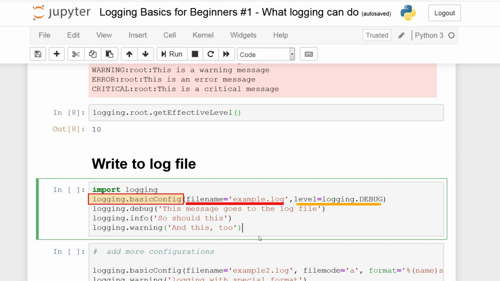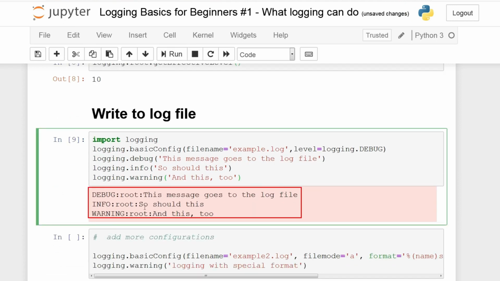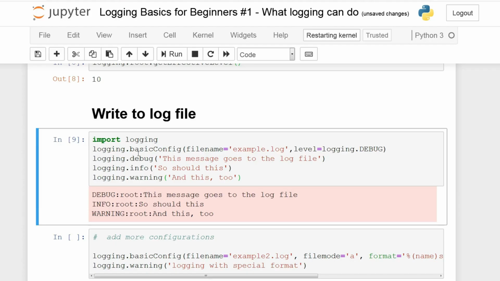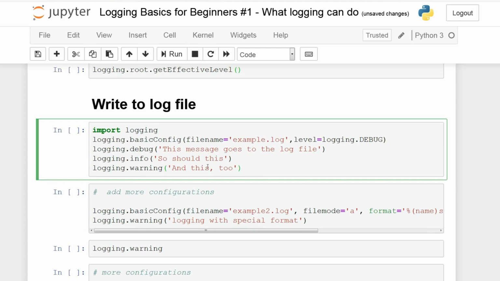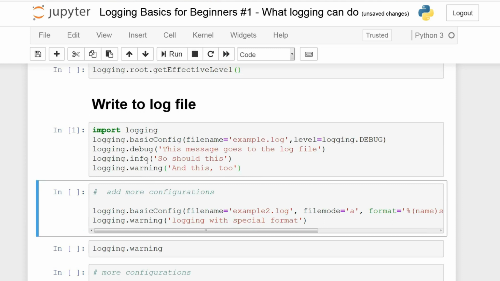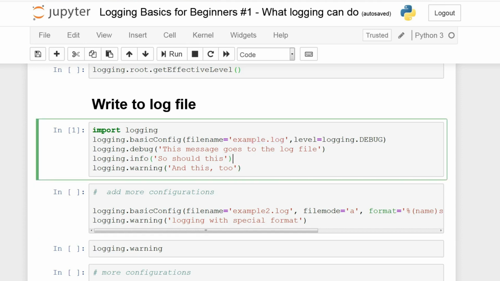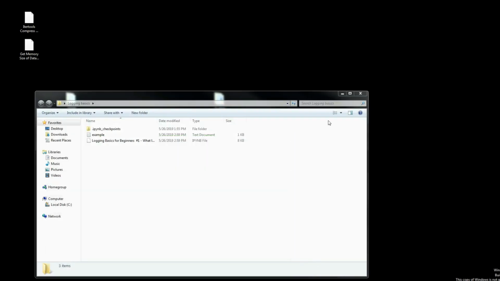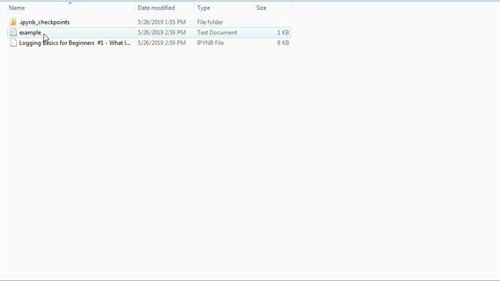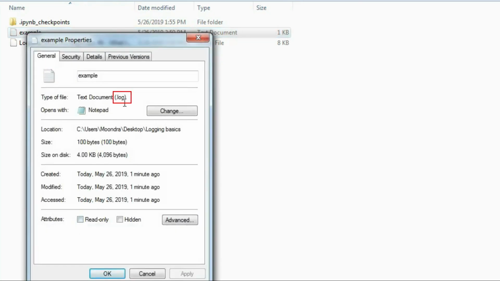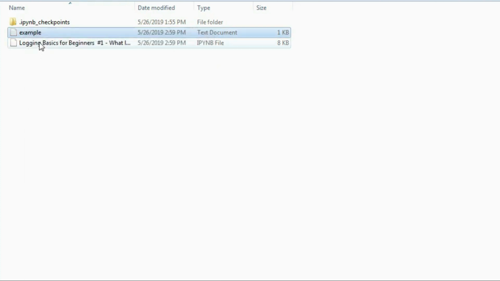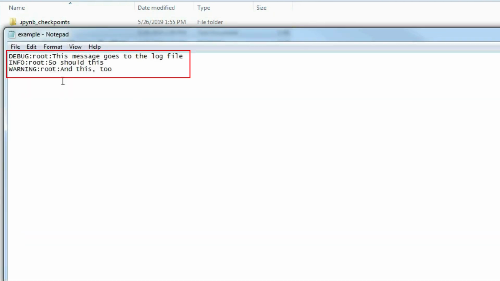Now let me show you first. Actually, let me just run this. The reason why it's being displayed as it is, is because I need to restart the kernel, because we've already run the basic config. I need to run the basic config again. So here we go. I've run this file, and as you can see, nothing is being outputted. This is because we want our output to go to example.log. So let's just go to example.log. Let me show you properties. And we have the 3 print statements because our set level was debug.